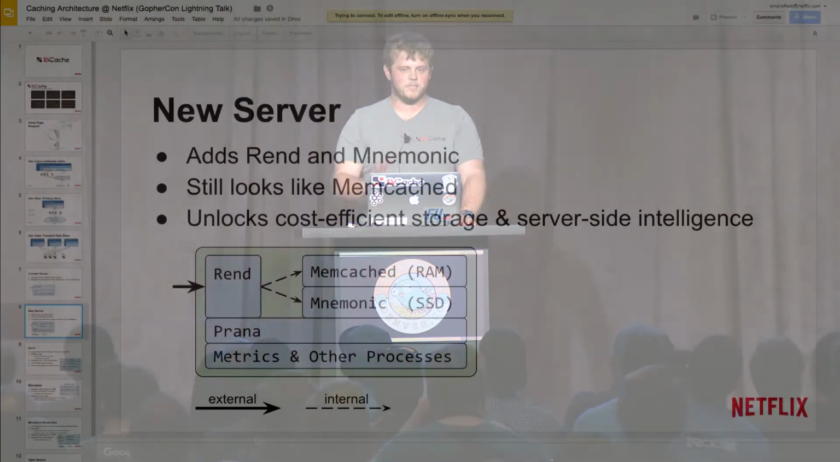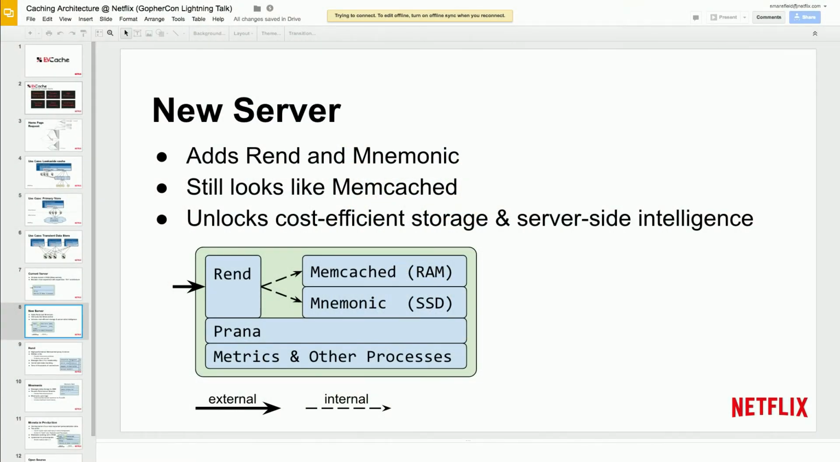So what we did is we changed our server, introduced a couple new processes on there. We have Rend, which is a memcached proxy, and Mnemonic, which is our SSD-backed solution. So here we have a memcached still, which is like our L1 cache, and then we have an L2 on SSD. So this still looks like memcached. It's wire compatible. Our client library didn't have to change at all.